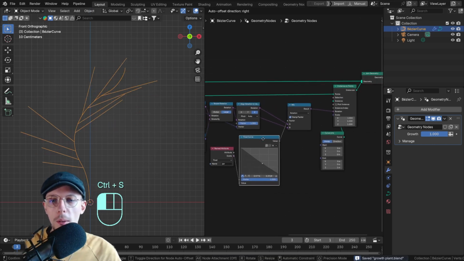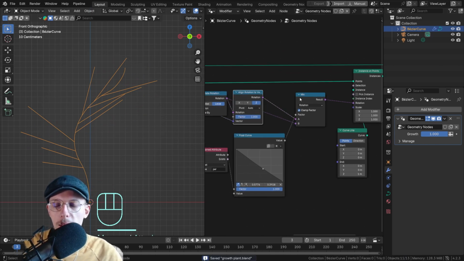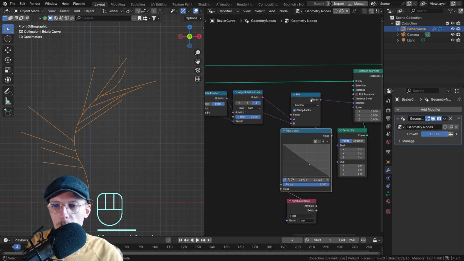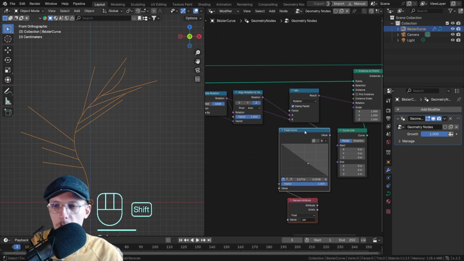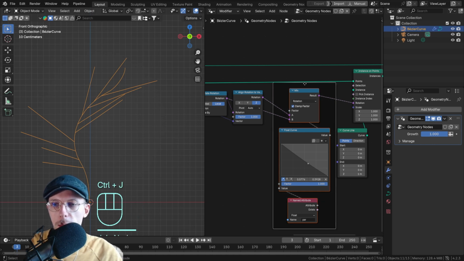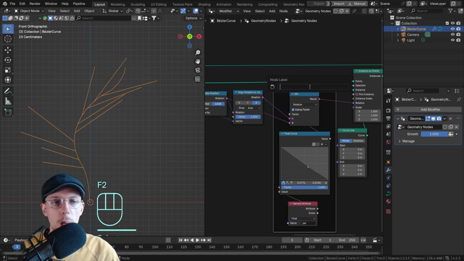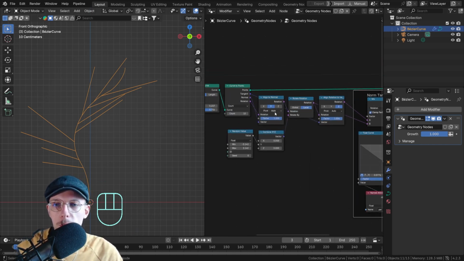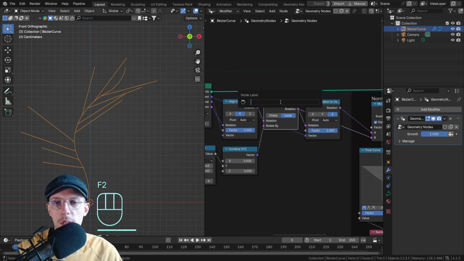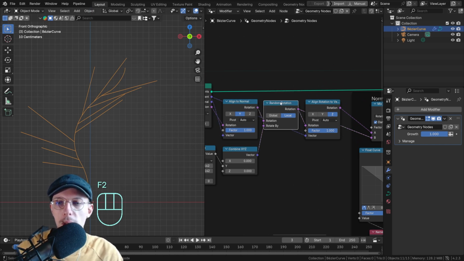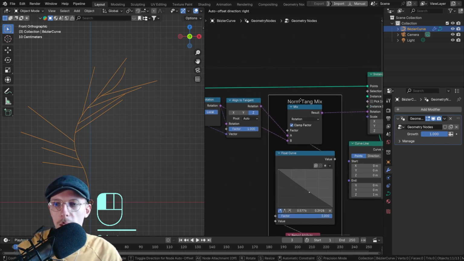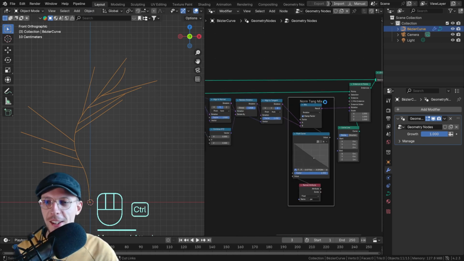Now, what I want to do as well, and let's actually clean this up a tiny bit. So this mix node with this float curve and this parameter, let's move this just below each other. Right. So this is one setup. Let's connect all of this. Control J, frame this. And let's name this our norm tang mix. There we go. Beautiful. Align to normal. That is random rotation. And this is align to tangent. Align to tangent, random rotation. And that this is our norm tang mix, I would say.